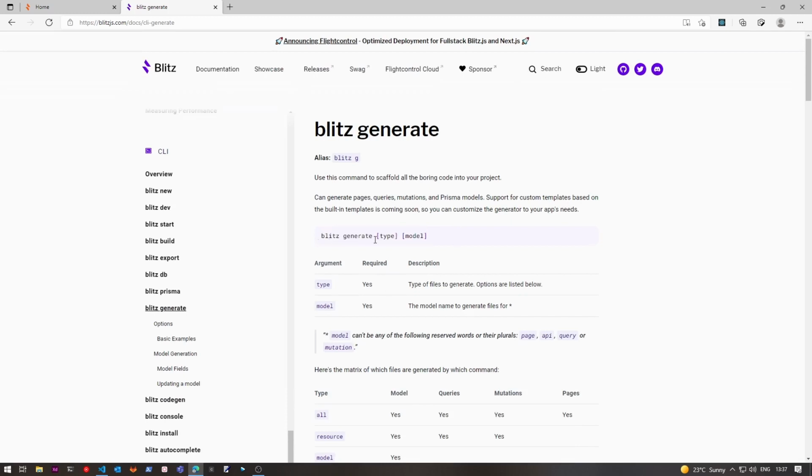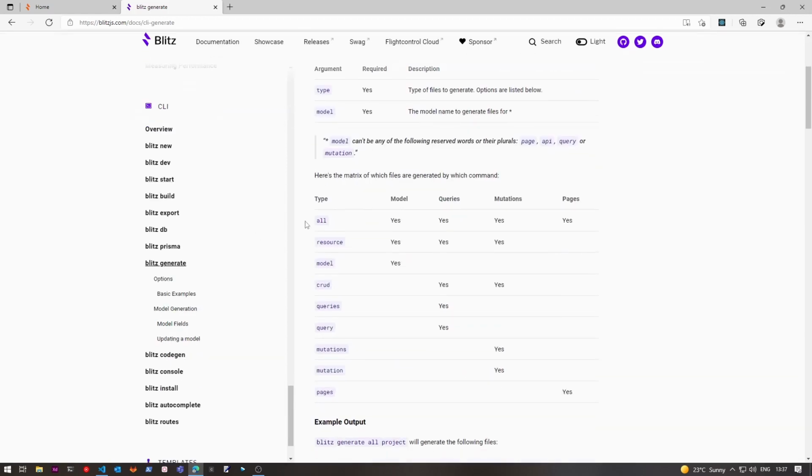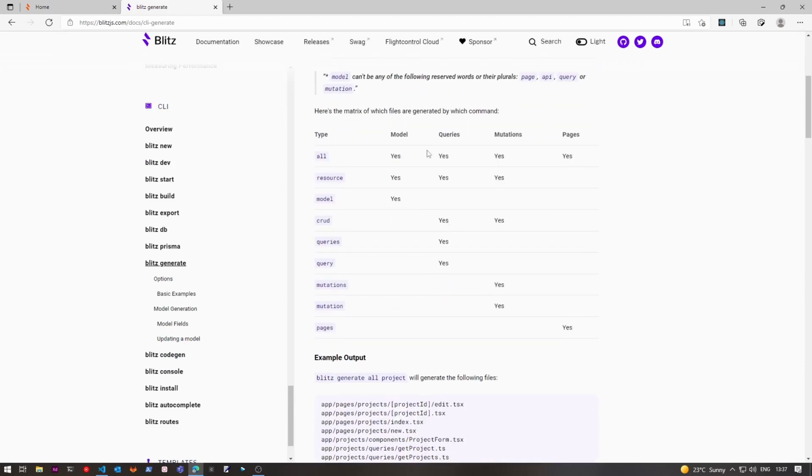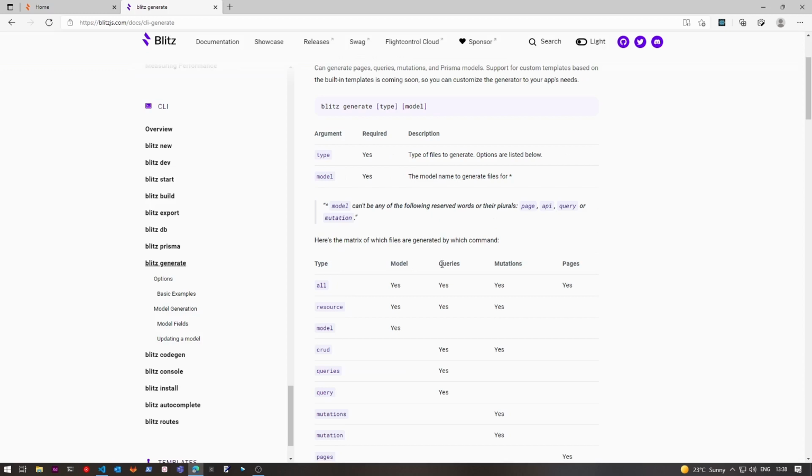You're going to type in Blitz generate, and then you're going to specify a type, right? So the type refers to what you're going to generate. If you select all, you're going to generate the database model, the queries that you need to fetch the data, mutations, as in how do we change this data, and then pages as well. So where you can actually access the data on the front end. So this pretty much covers the CRUD part of your app. Create, read, update, and delete.